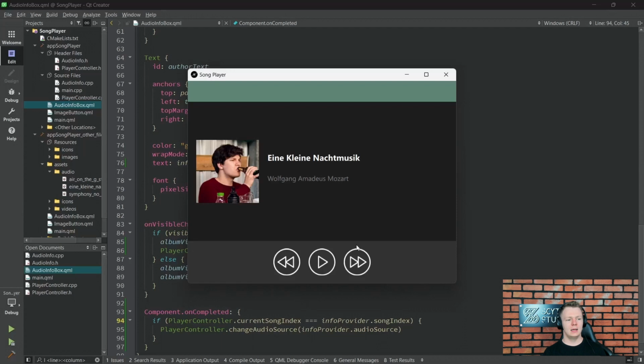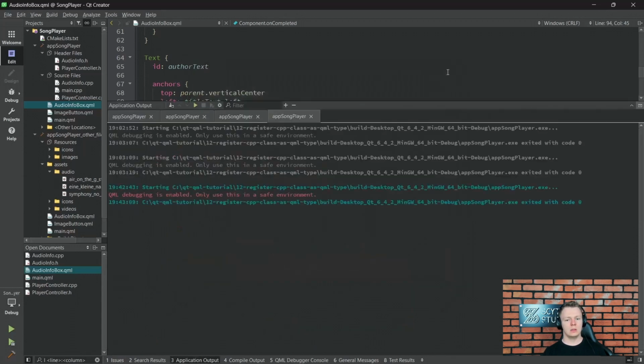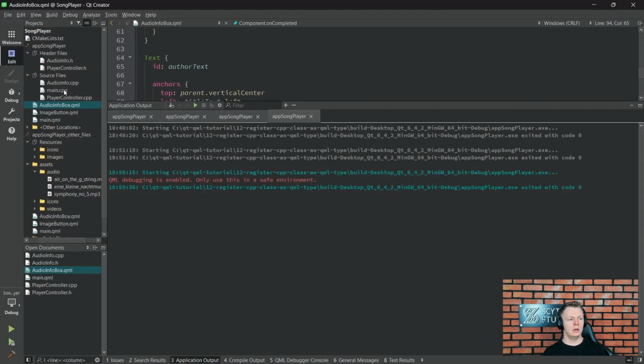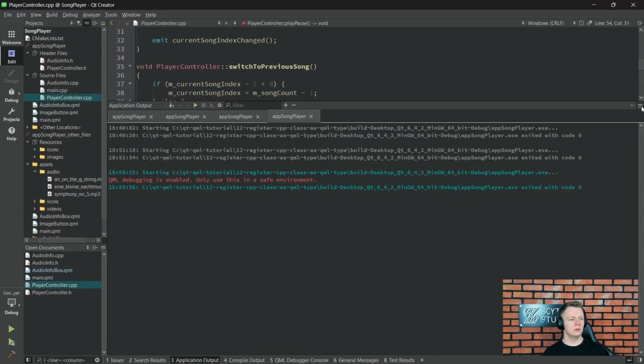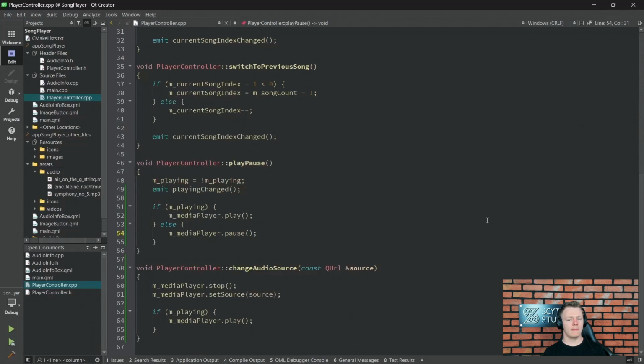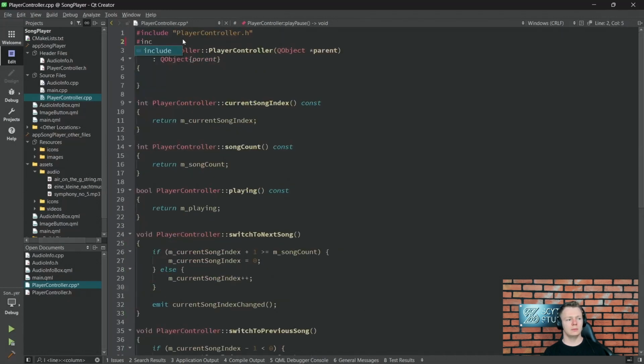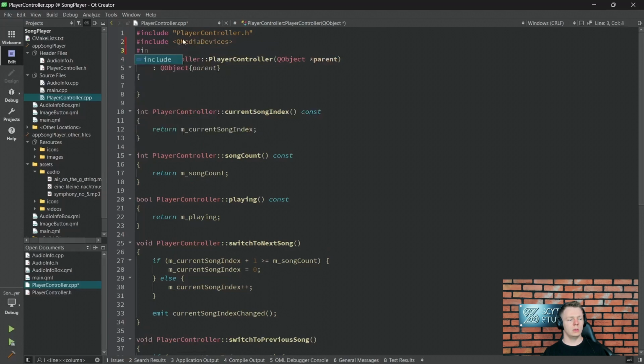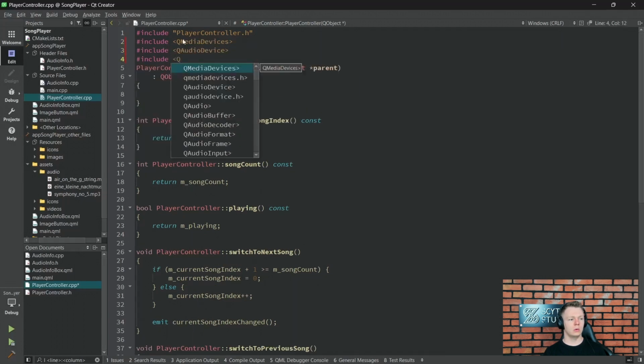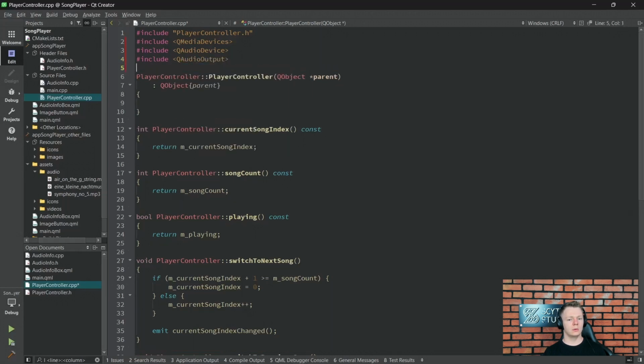Okay. I'm playing, pausing. It seems there is no sound. Why? Well, that's because we need to set the sound output to our QMediaPlayer instance. To do so, let's go back to PlayerController. We need to add appropriate headers. So it's going to be QMediaDevices, QAudioInfo, QAudioDevice and QAudioOutput.